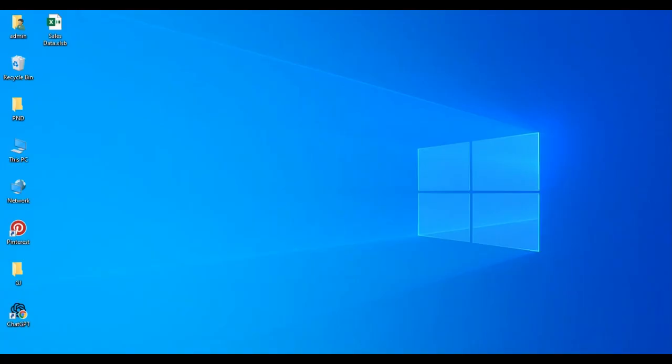I just go to the desktop and here you can see your Excel sales data is a binary workbook. When you keep the cursor on this Excel file, you can see the file type is Microsoft Excel Binary Workbook.